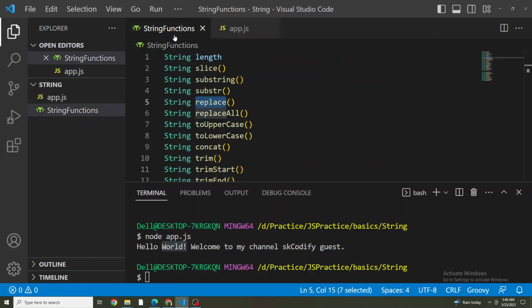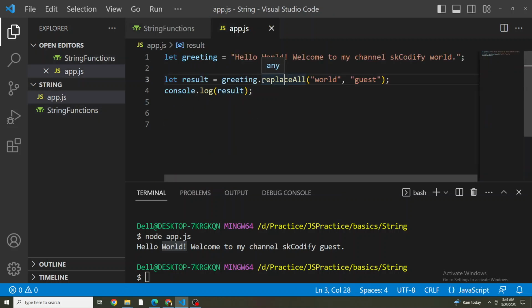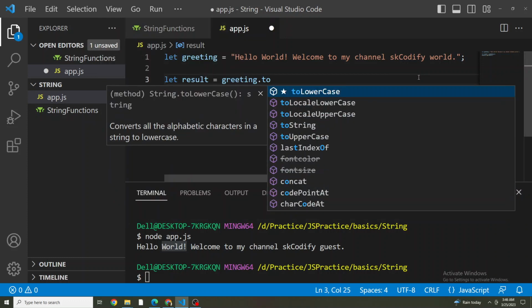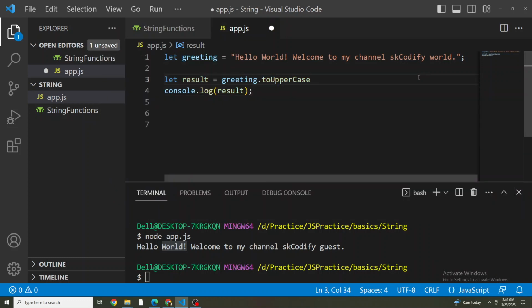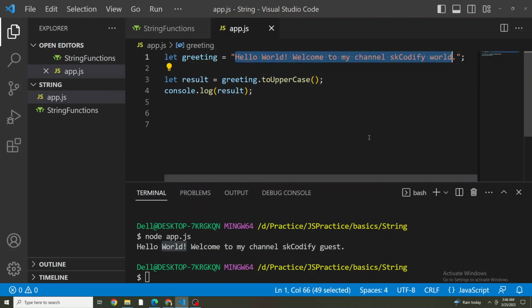Now toUpperCase, very simple. The two functions are toUpperCase and toLowerCase. Starting with toUpperCase, what is it going to do? It's simply going to make all this text in capital form.